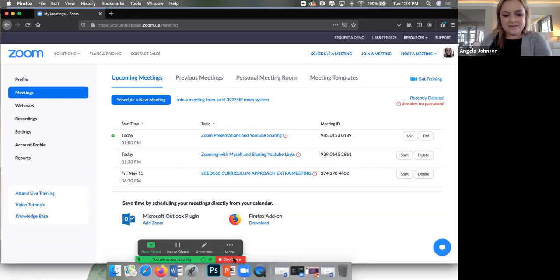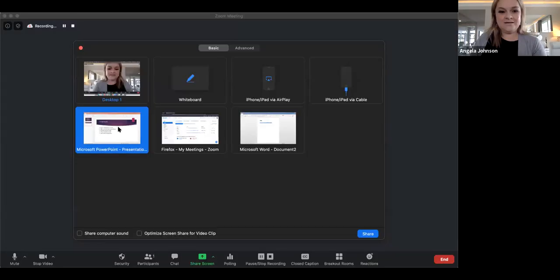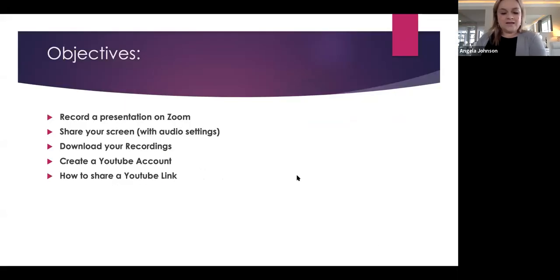All right, let me see my screen. What else do I have to share? Let me see if I forgot something. Let's see if you can see my screen. And now you can. So I wanted you to learn to record the presentation on Zoom, share your screen with audio settings, check, download your recordings, check, create a YouTube account. Well, that I went over kind of. I couldn't figure out my daughter's password, but that's how you create an account. You sign in, and then it will get you through that process. You just have to know your password, I guess.